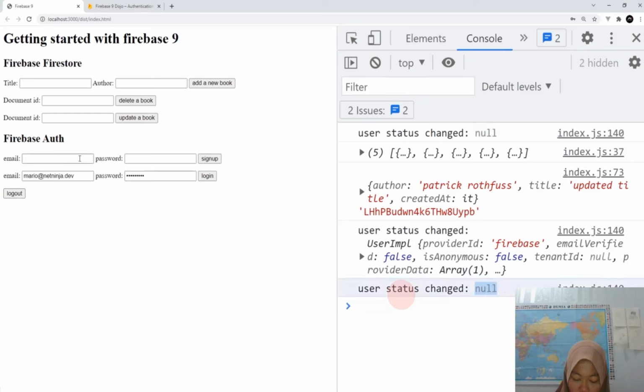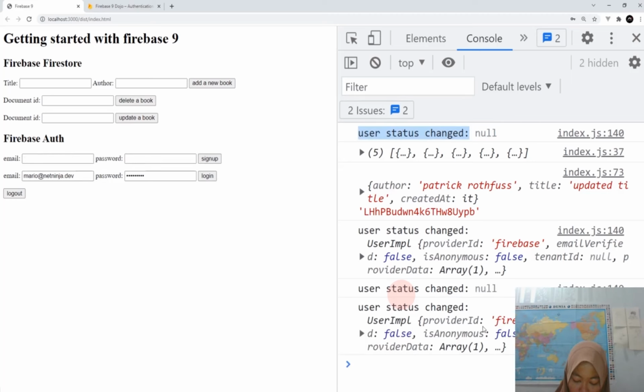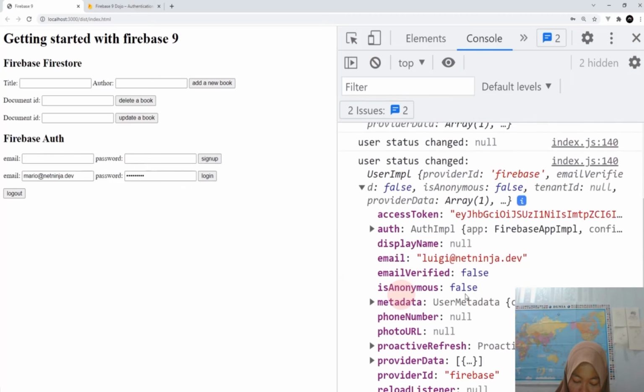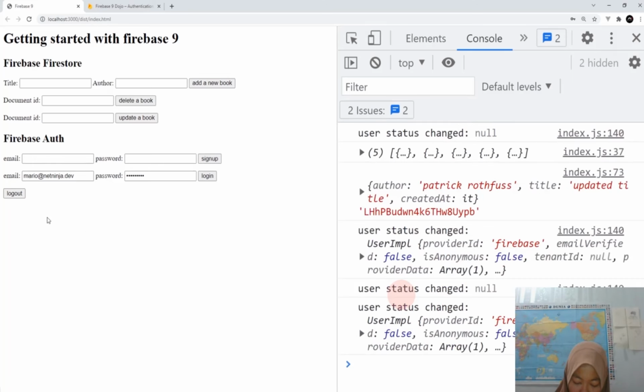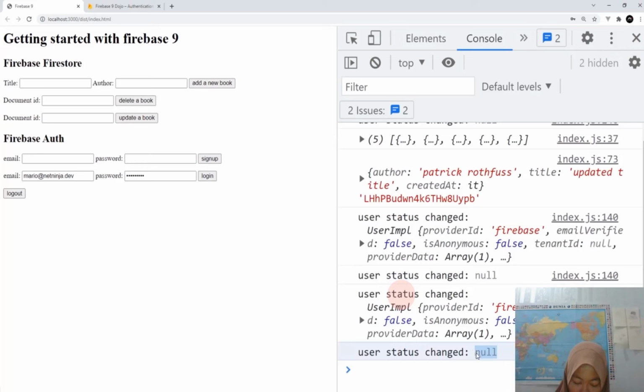Now the same is true if I sign up. I'm going to say luigi@netninja.dev and then test12345. I'm going to sign up and we should see this function fire again, and when we do, we should see the user object. Awesome. So now we can see luigi@netninja.dev, and finally if we sign out again, it should be null. Cool. So this is a good way to track the current authentication status of the user in your application.